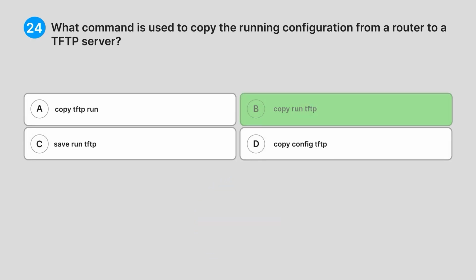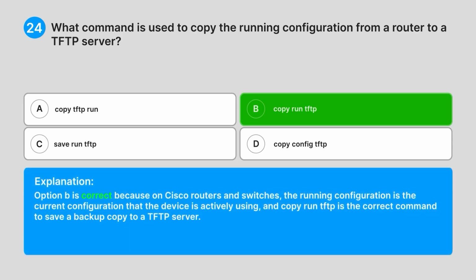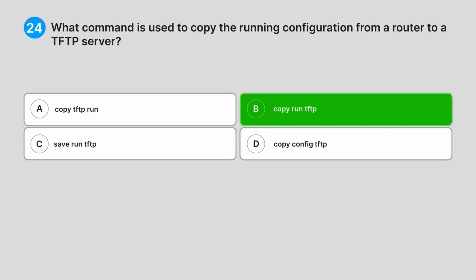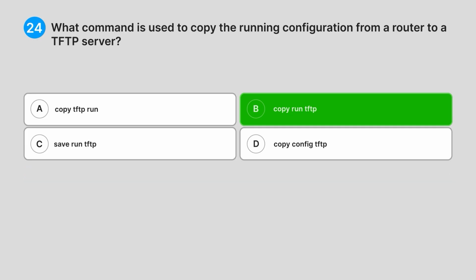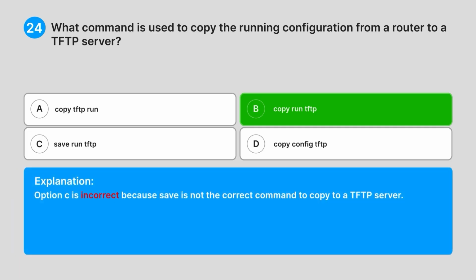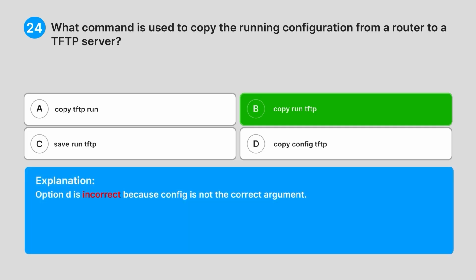Correct answer, B. Copy run TFTP. Explanation: option B is correct because on Cisco routers and switches, the running configuration is the current configuration that the device is actively using, and copy run TFTP is the correct command to save a backup copy to a TFTP server. Option A is incorrect because it is the wrong order of the arguments. Option C is incorrect because save is not the correct command to copy to a TFTP server. Option D is incorrect because config is not the correct argument.